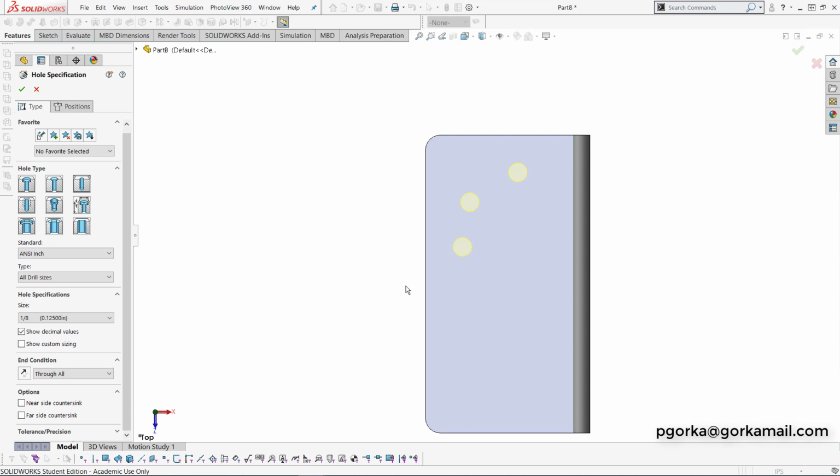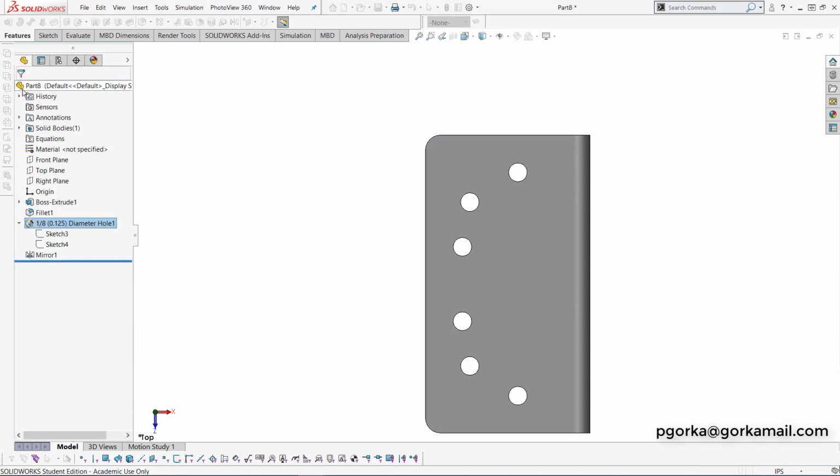It did not change the size of the hole, it's still 1/8. The only thing that will change, if I click OK, is that we will have the proper designation. So right now our feature states that the hole is, as a matter of fact, 1/8 diameter.